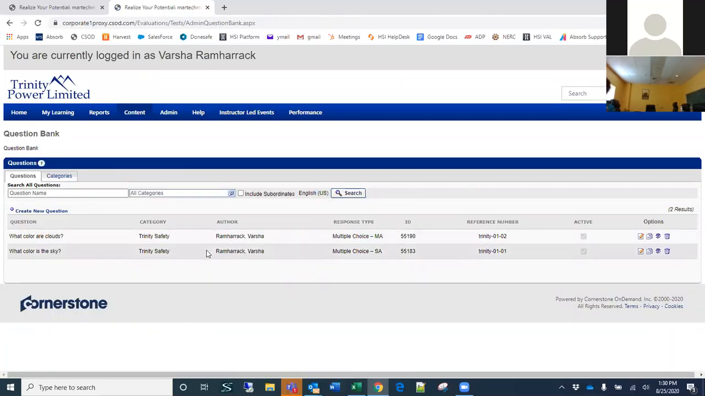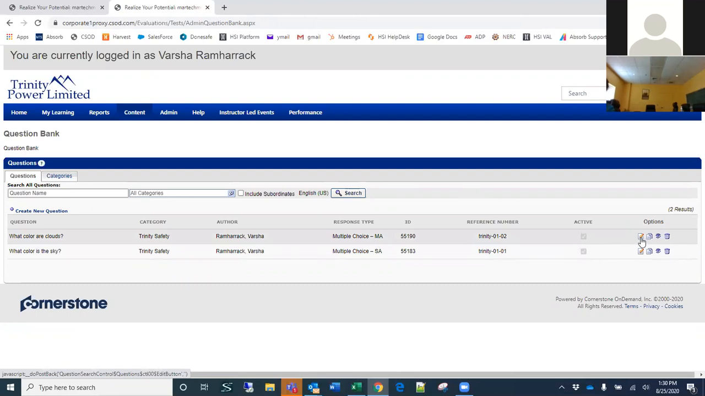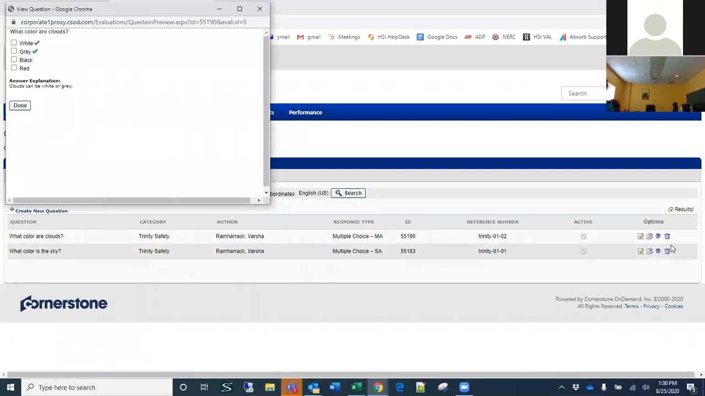So now I can build, well, I'll show you a couple of things here. If you want to edit, you click the edit icon. If you want to copy, you click the copy icon. If you want to view what it looks like, then you can click the view icon. It will display what it will look like whenever it's being displayed on the exam.